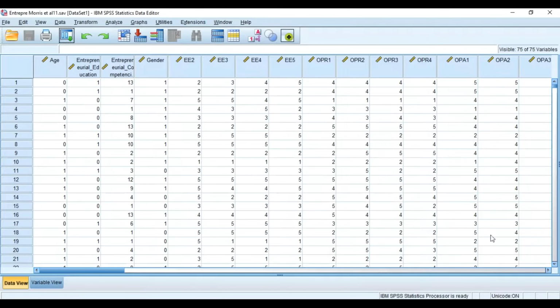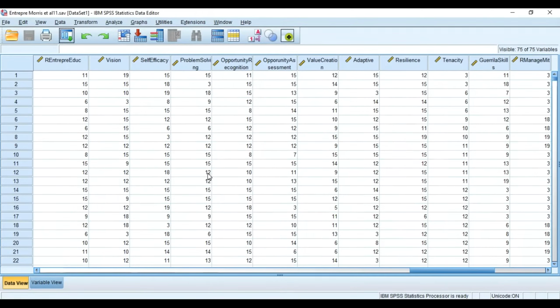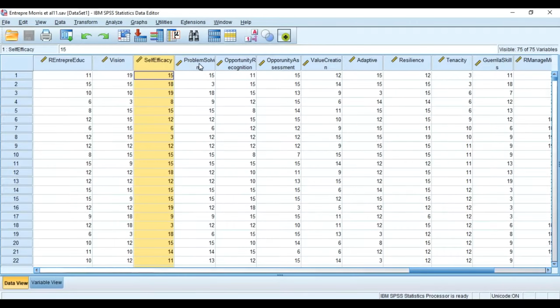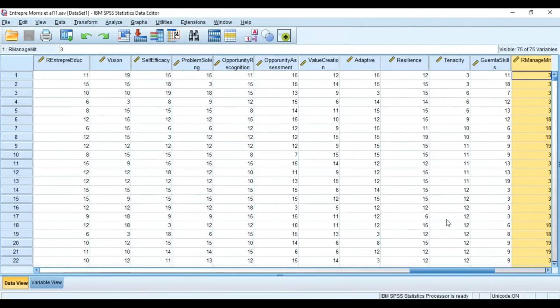And so this is the SPSS data set for this study. You can see Entrepreneurship Morris et al. I just want to take you straight to the variables because I've already grouped the Likert scale questionnaire used for data collection into continuous variables. So you may want to check out my video on how you can group Likert scale into continuous variables.